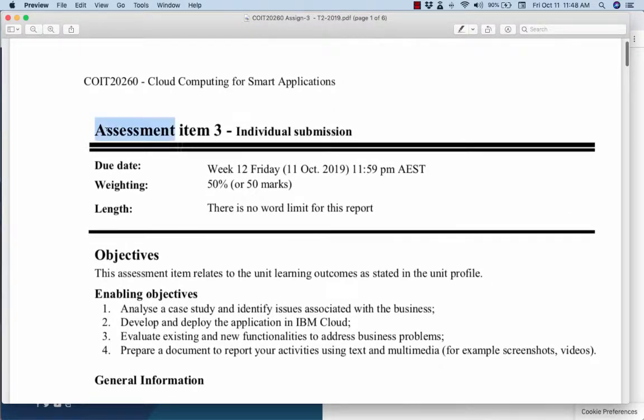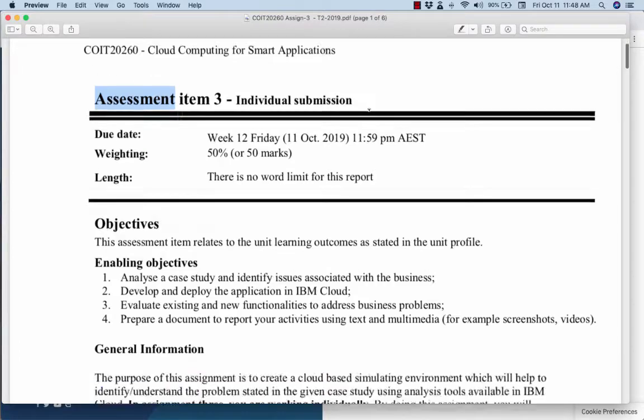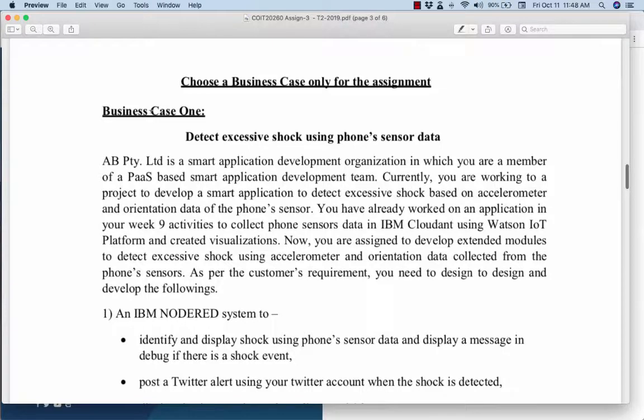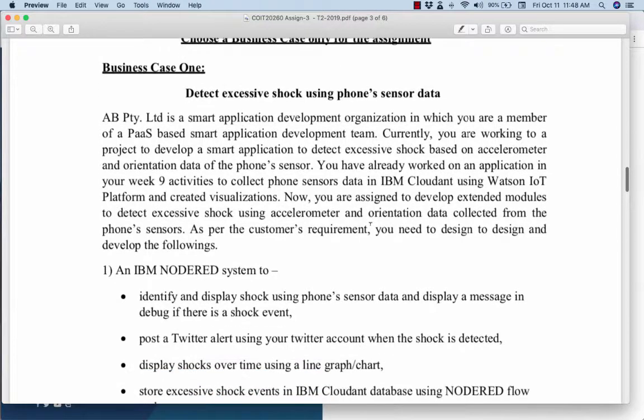This video is to explain the Assessment 3 of Cloud Computing for Smart Applications unit. First of all, I chose business case 1, case study 1, which detects excessive shock using phone sensor data. In this case study, I am assigned to develop and extend modules to detect excessive shock using accelerometer and orientation data collected from the phone's sensors.